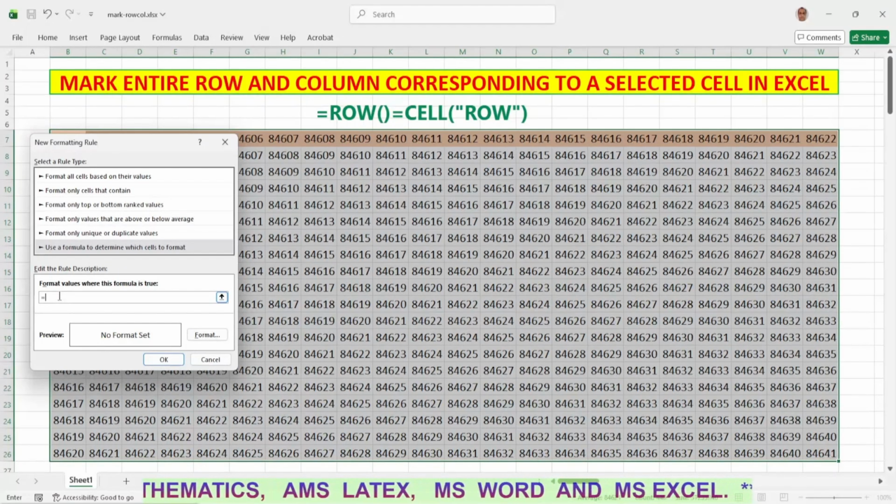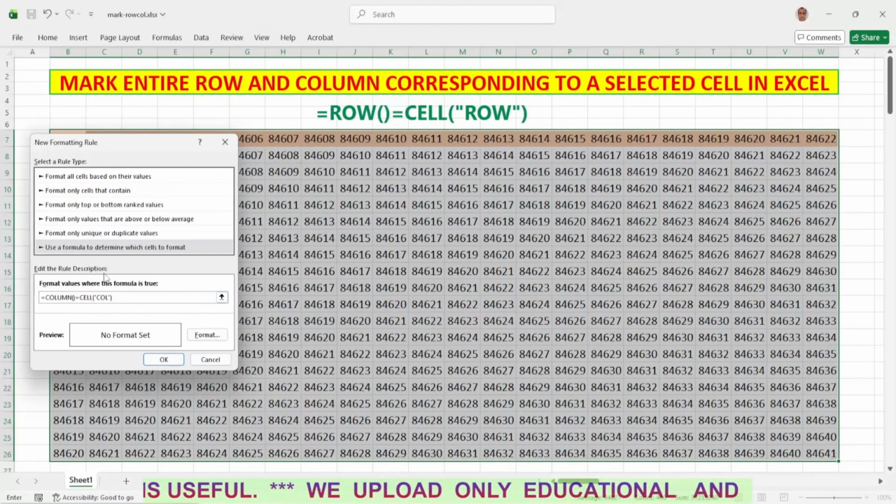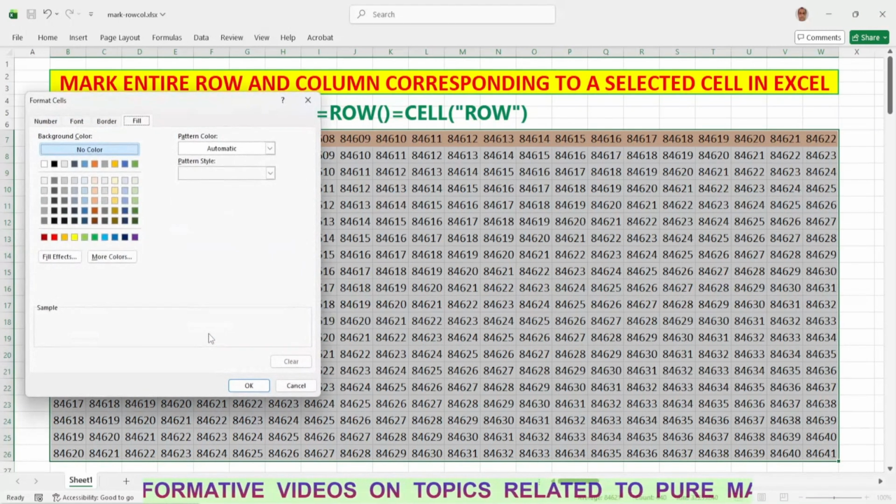Equal to COLUMN, open bracket, close bracket, then equal to CELL, open bracket, double quote, and then COL, double quote closed, and close the bracket. So just in place of ROW, we write COL. So we have written COL, and then again go to Format.